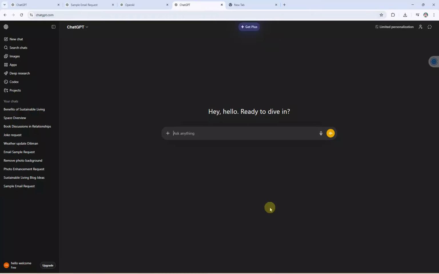First, open your web browser and navigate to the ChatGPT website. Make sure you're logged into your account to access all the features. Once you're in, start by familiarizing yourself with the interface. You have the chat window where you input your queries.